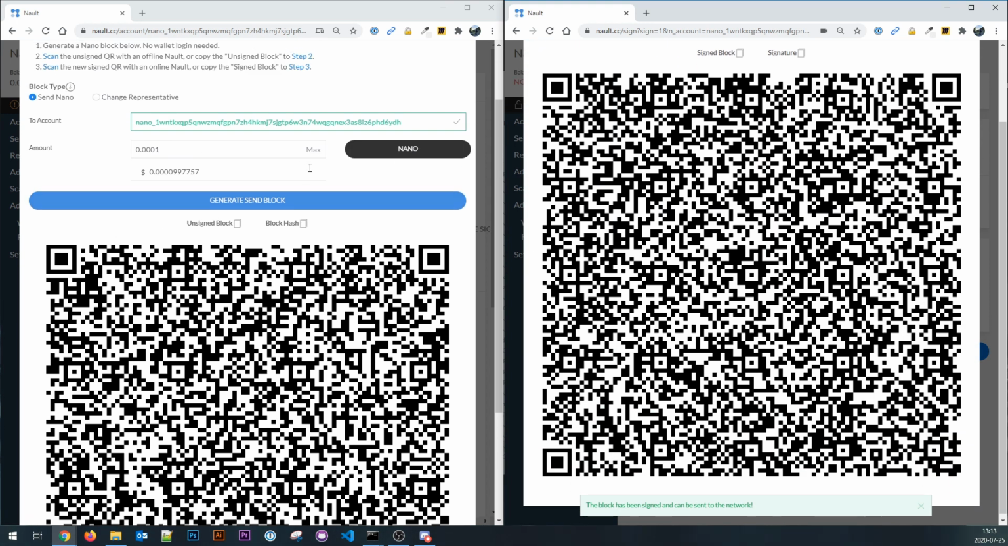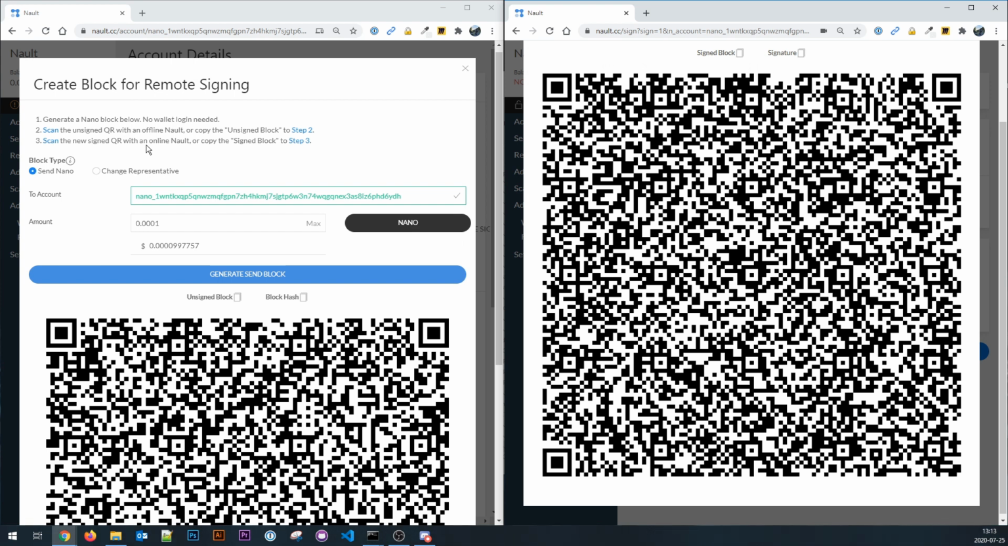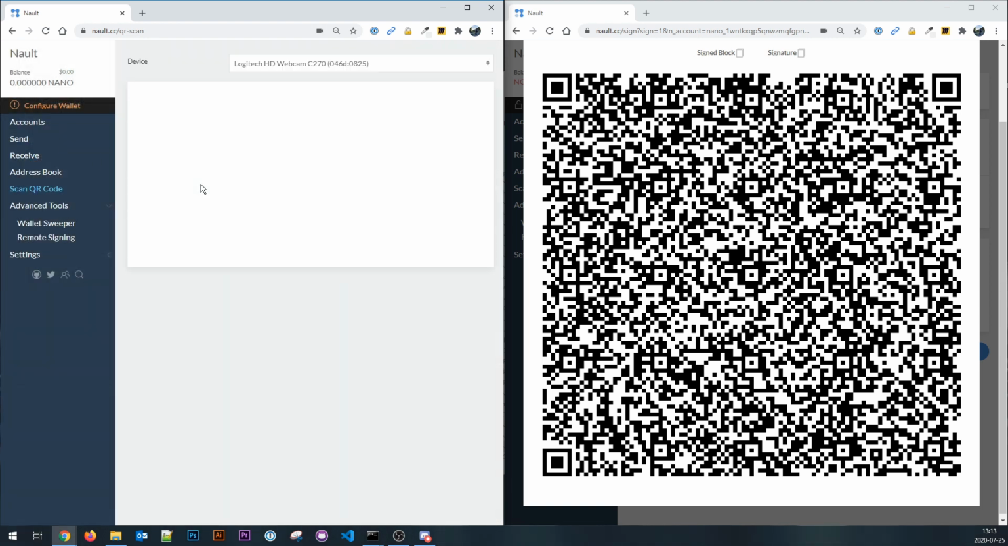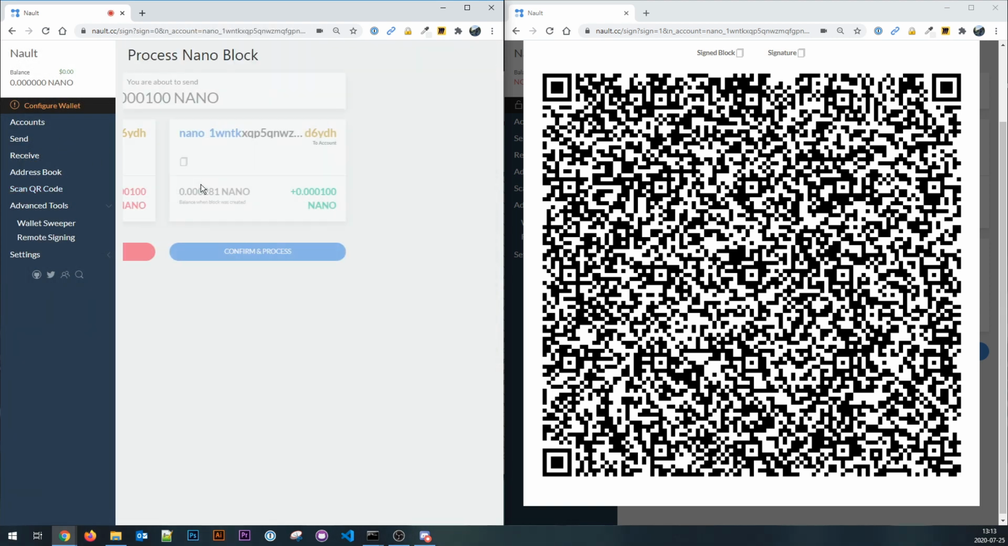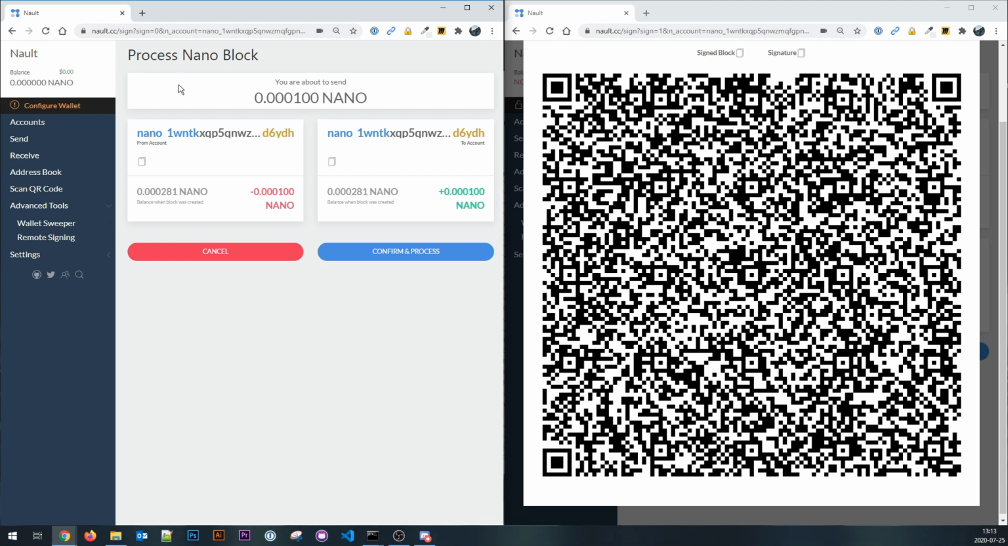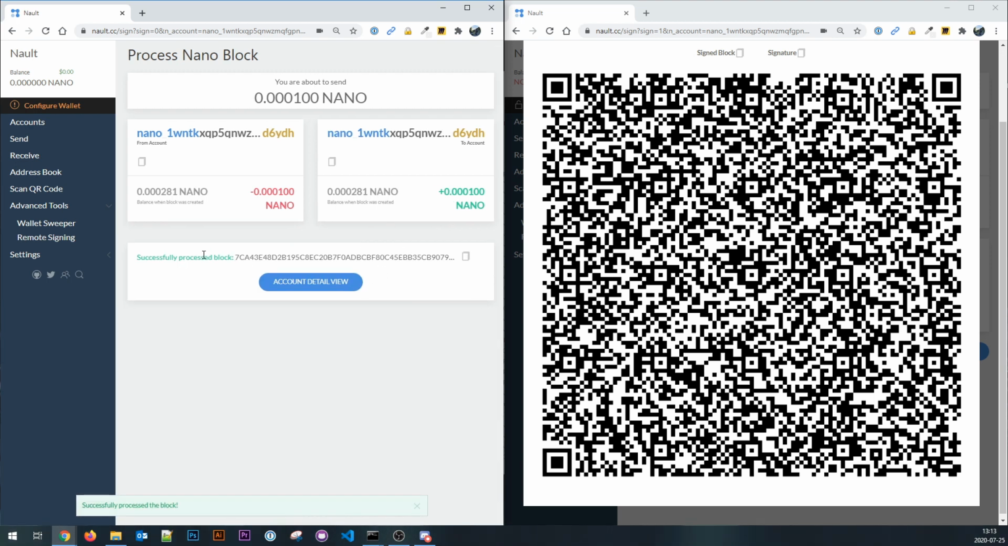Now we will scan this block back into the online machine. So we are at step three now. Let's scan that. So now we are ready to process this block. It has been signed and ready to go. So we just hit confirm and the block has been processed.